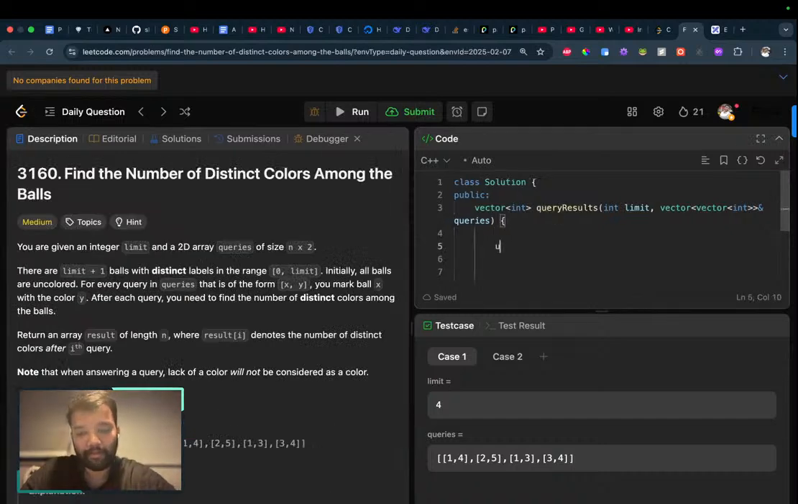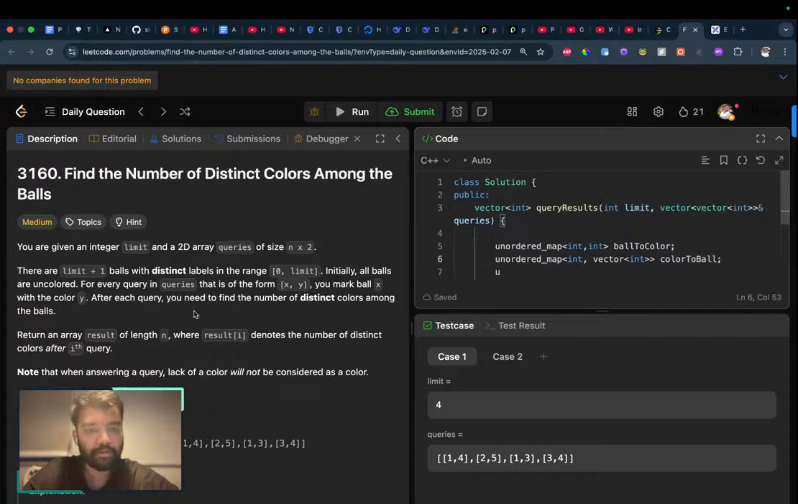Let's have an unordered map of int comma int, empty, for ball to color, and then have an unordered map of int comma vector int for color to ball. Color to ball. Okay, cool.